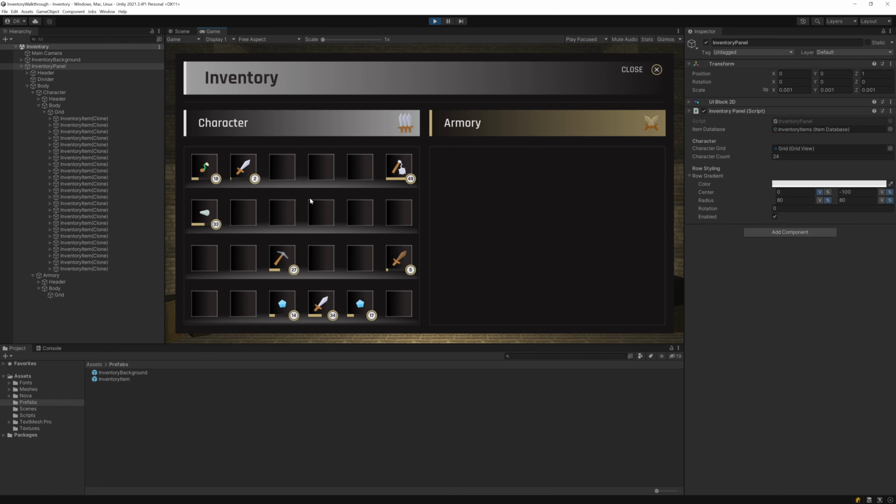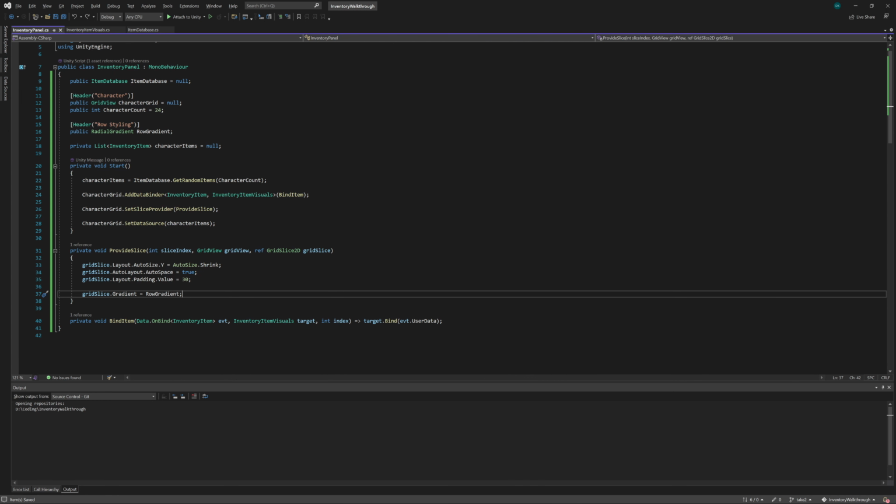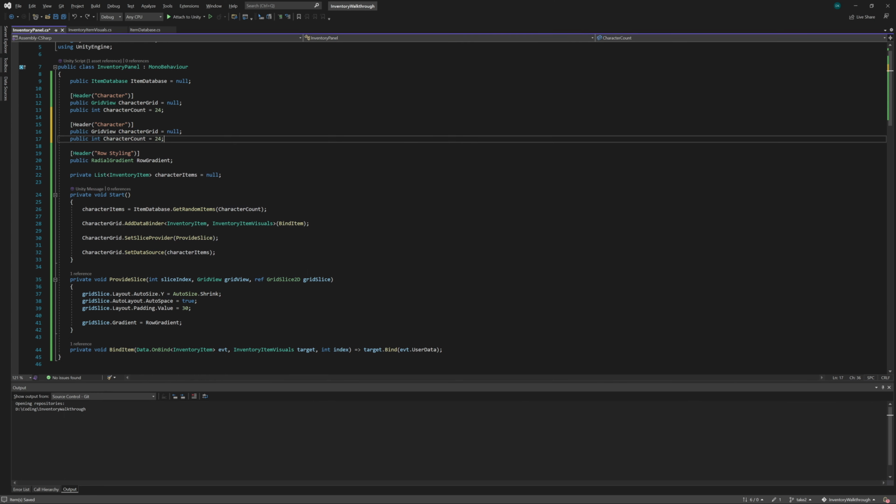Look at that. So now we have our character grid dynamically populated from the data source. Let's go ahead and set up the armory to do the same. And for the armory, we essentially want to do the same thing that we're doing for the character grid. So let's go ahead and serialize these same things.